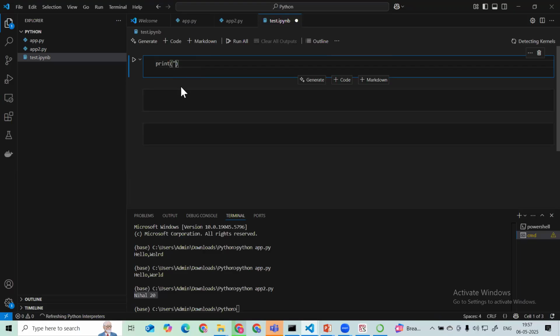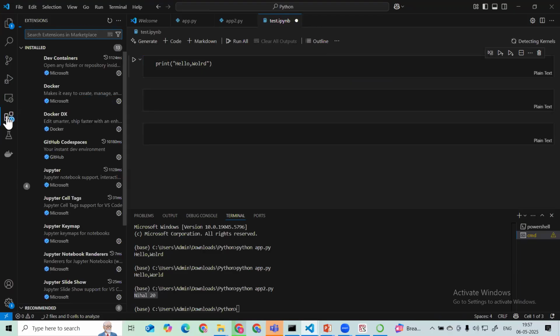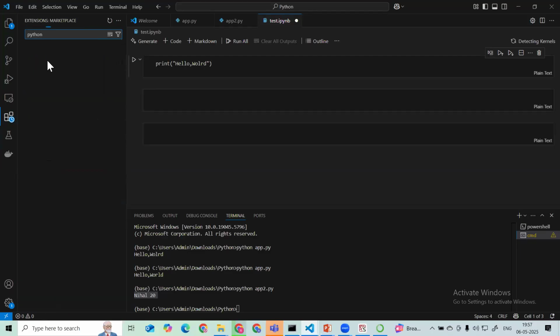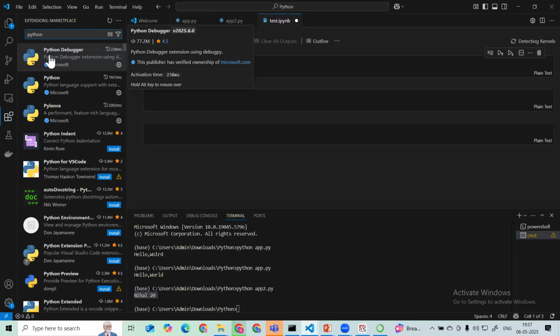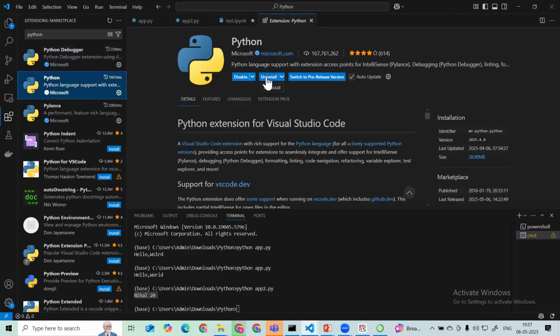Print a message, hello world. We have to wait, the kernel is detecting. By default it's here, guys. See if Python is already installed. If Python is not installed, you can click here on the extensions. Here you can search for Python, and this Python is already installed. If it is not installed, you can click on the install button here.